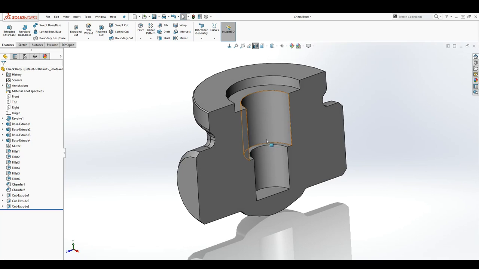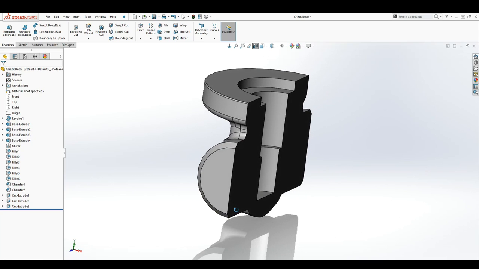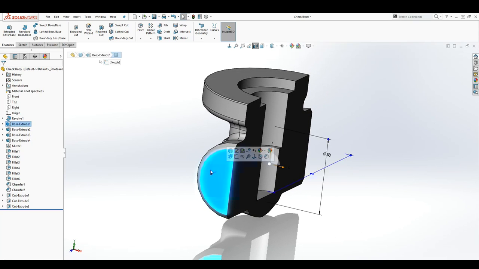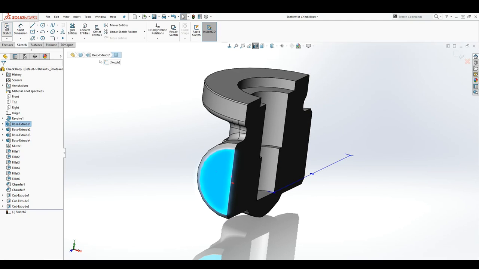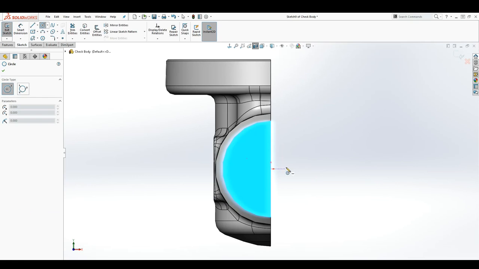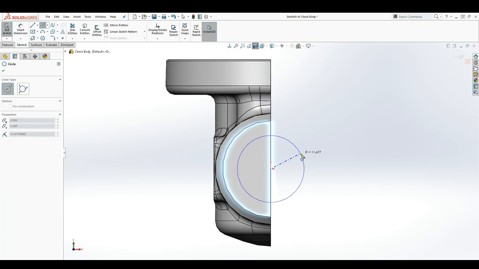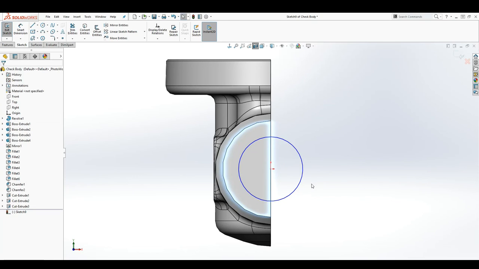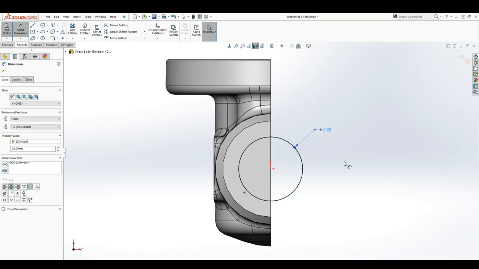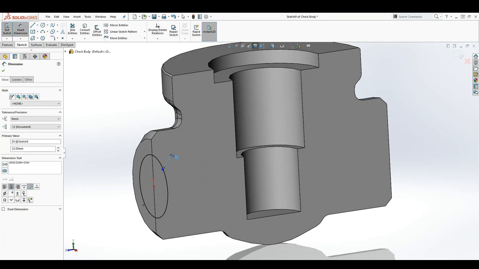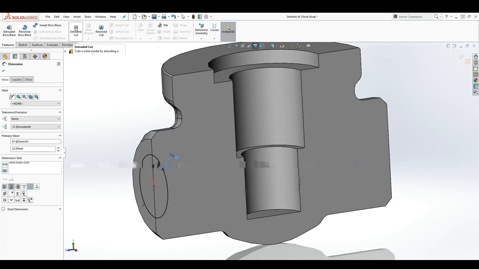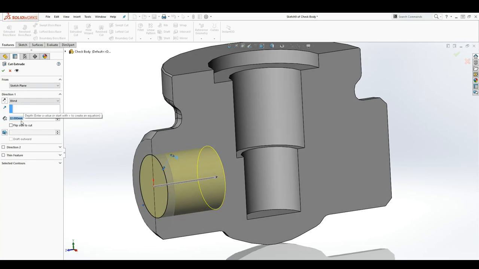And while our section is still open, we'll do the same thing on this side. So now we want to click on this face, click sketch. You can go normal to, add your circle, and we want to make that circle 22, and we want to extrude it 12. So extrude cut 12, and click OK.